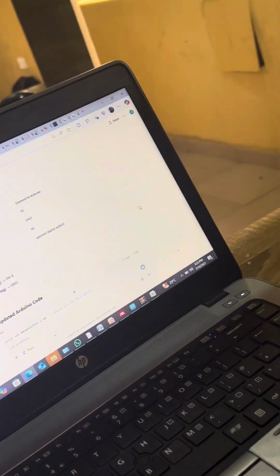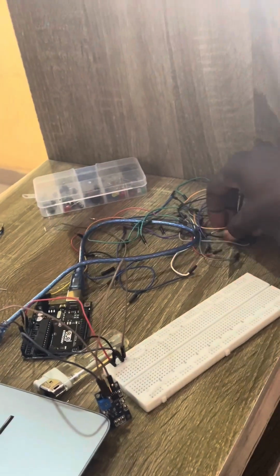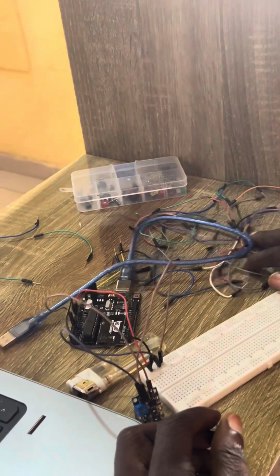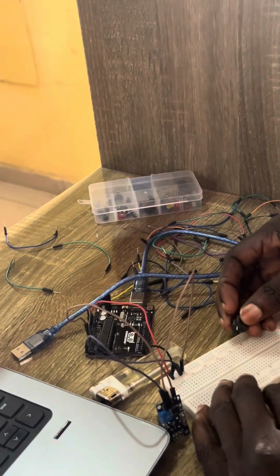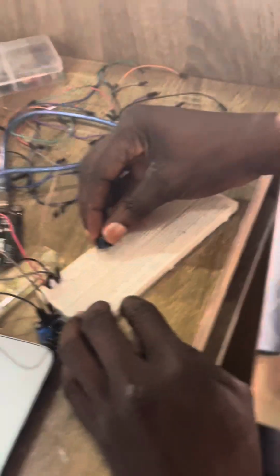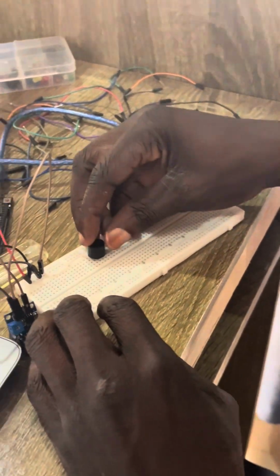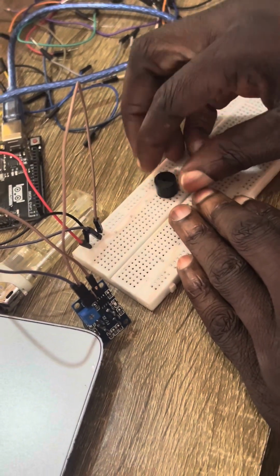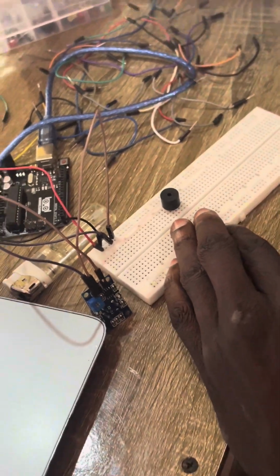This is the buzzer. So let me see. Okay. This is the positive of the buzzer, the longer one. The shorter one is the negative. It's on this breadboard. They are not connecting to the Arduino board. So we see how I connect it.